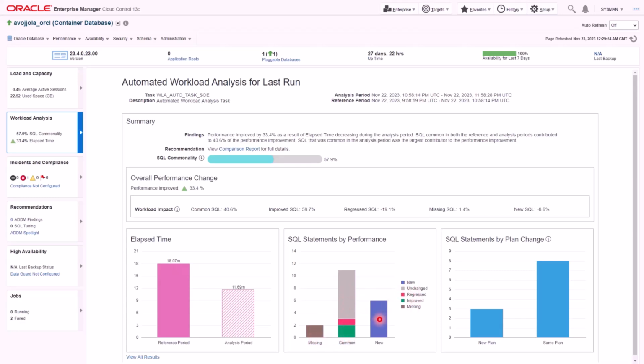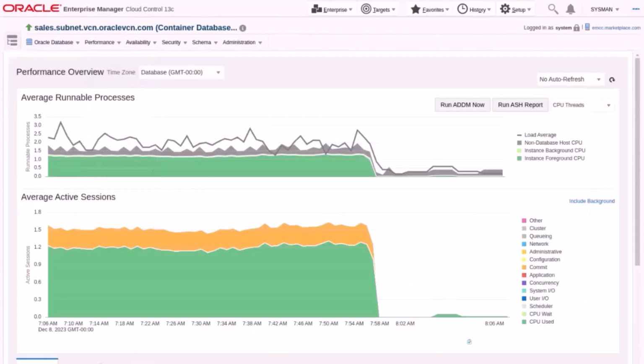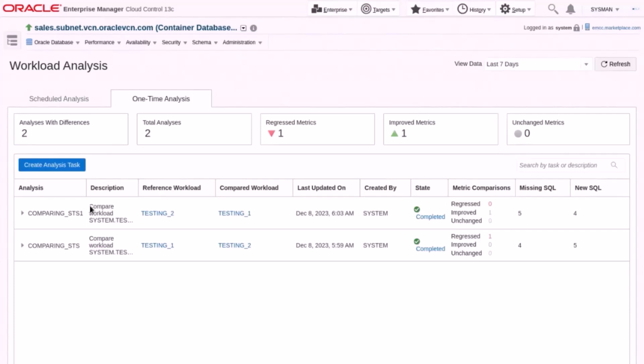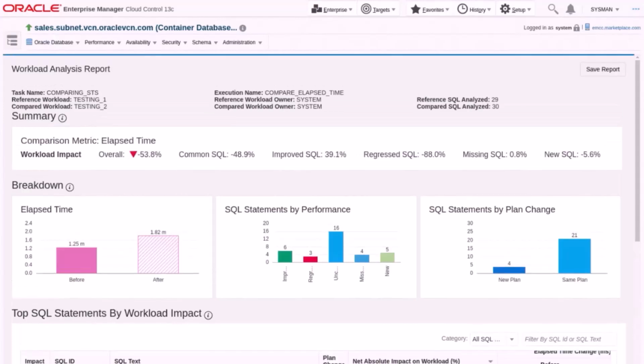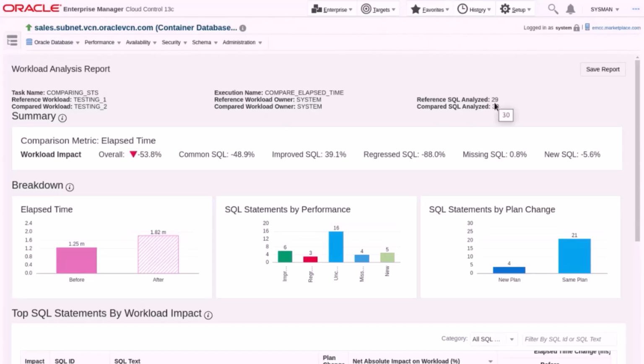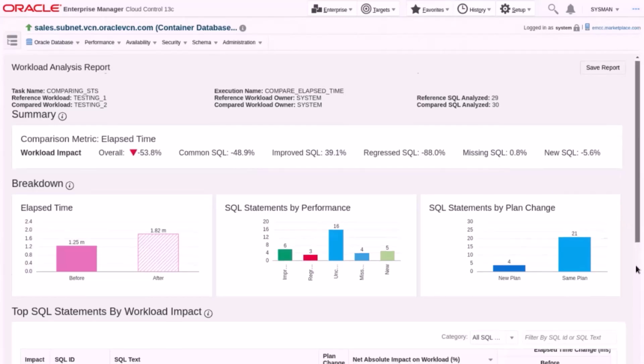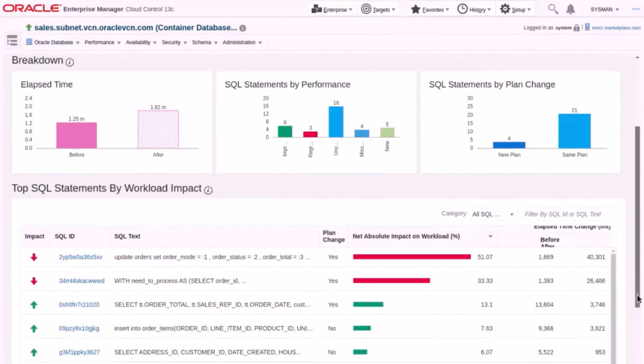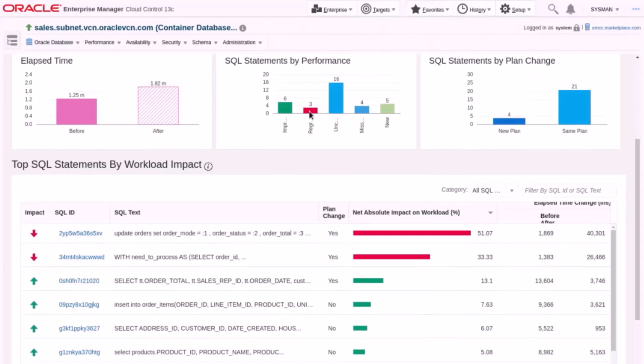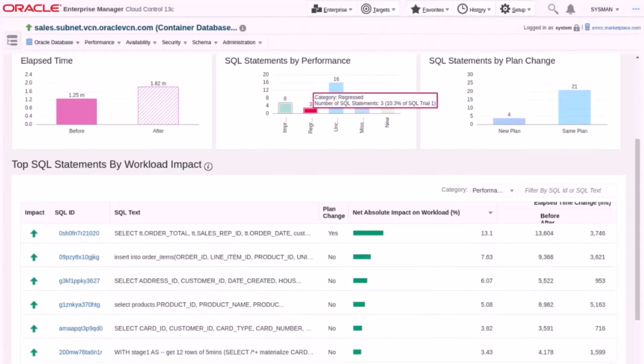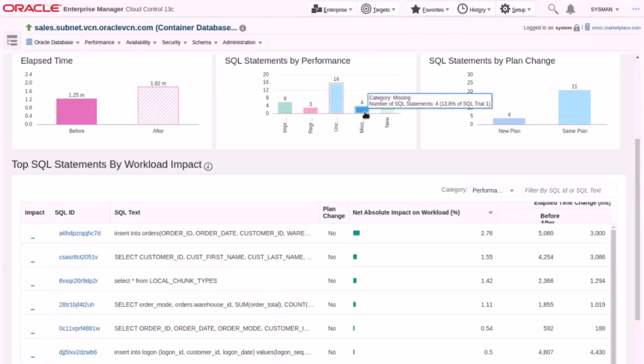Let me log into this again to show you how the comparison report looks like and how we can read the comparison report. As we see here, there is a reference workload and also how many SQLs are being analyzed, and you can also save the report. There's common, missing, as we've seen in the automated analysis. So here we have more SQLs that we can look at. So I would like you folks to see how we can find regressed SQLs, new or missing, and if there is any new plan change.